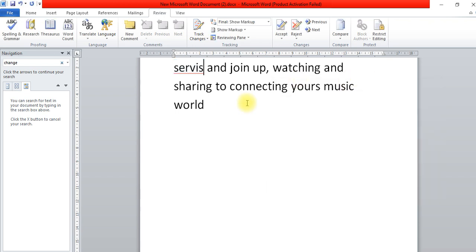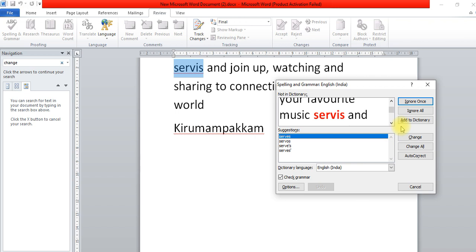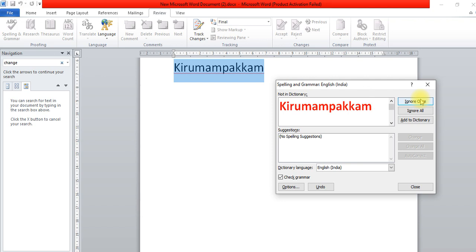See, then so now I enter my place, it will show as an error. See, I already said people's names, places and some unique proper nouns are also marked as errors. See, I have an error. Now I just click the Spelling and Grammar. I have a couple of options here. One is Ignore, Ignore Once. It will skip the word one time without changing it. Then Ignore All will skip the word every time it appears in your document. If I click Ignore All, every time this word Kirumambakam will not show an error.